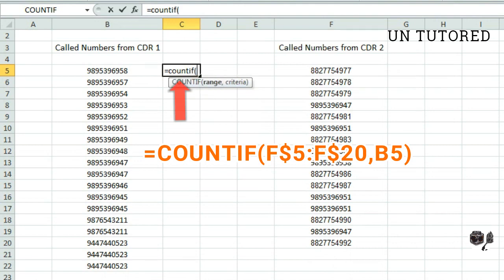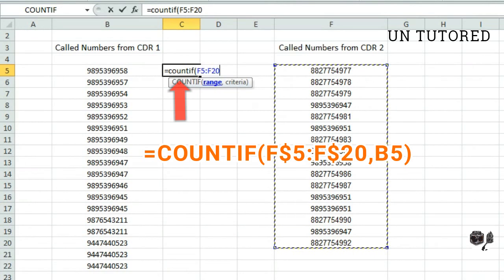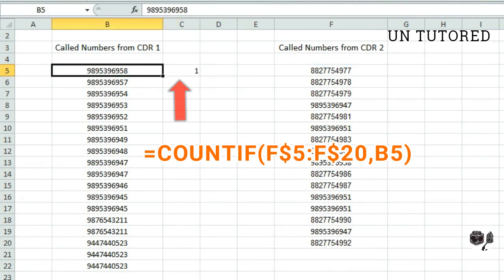COUNTIF function takes two arguments, range and criteria. The range specified is the range of our list on right, and criteria is the cell on left. One more thing to note here is that we have entered $ before cell numbers in the range. This is because we do not want our range to change when we drag our selection.